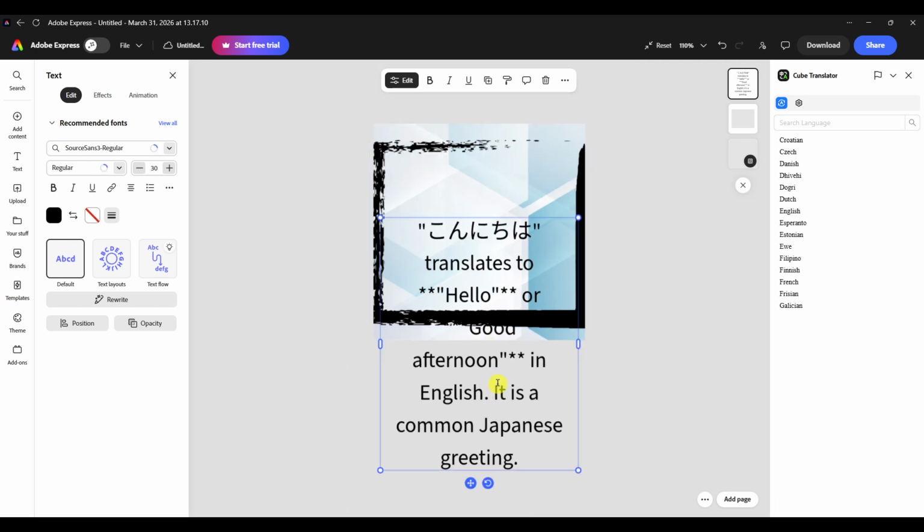That's it. You've opened your project, added the translator, selected your text, and applied the language from the right panel, all within Adobe Express.